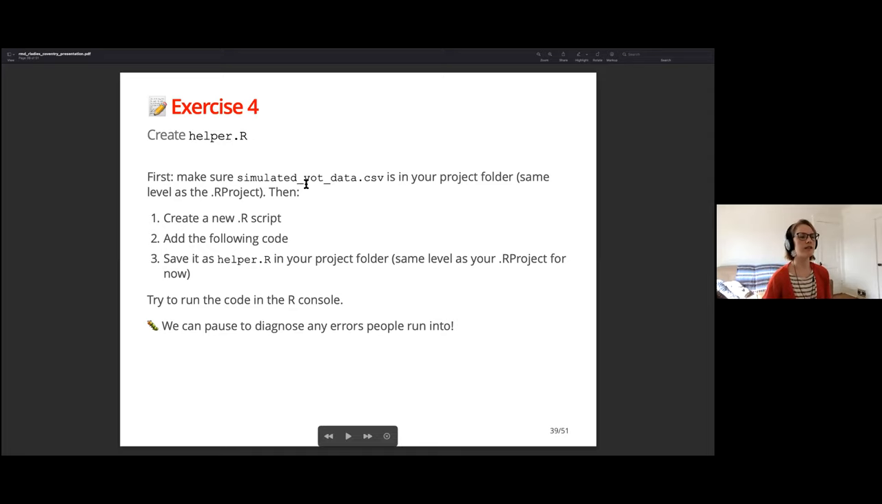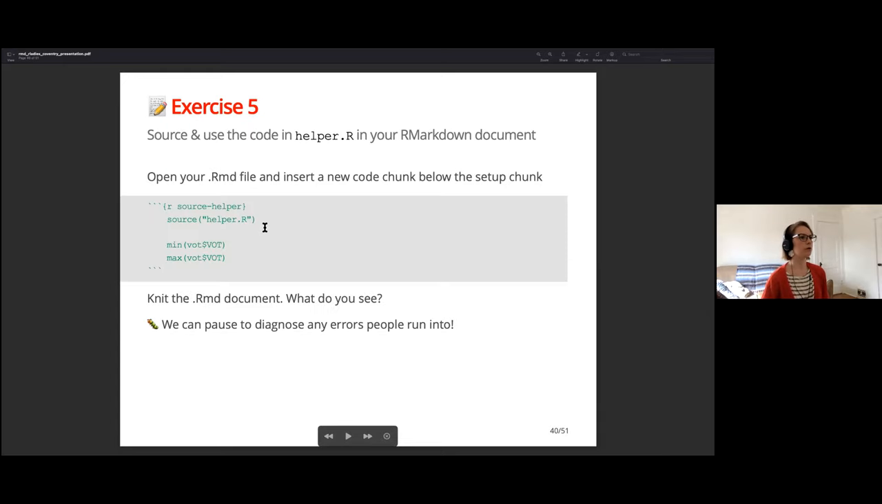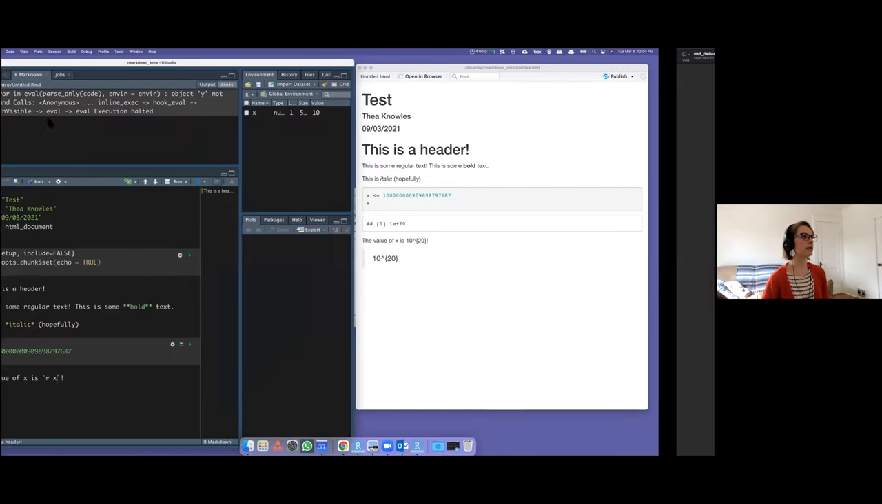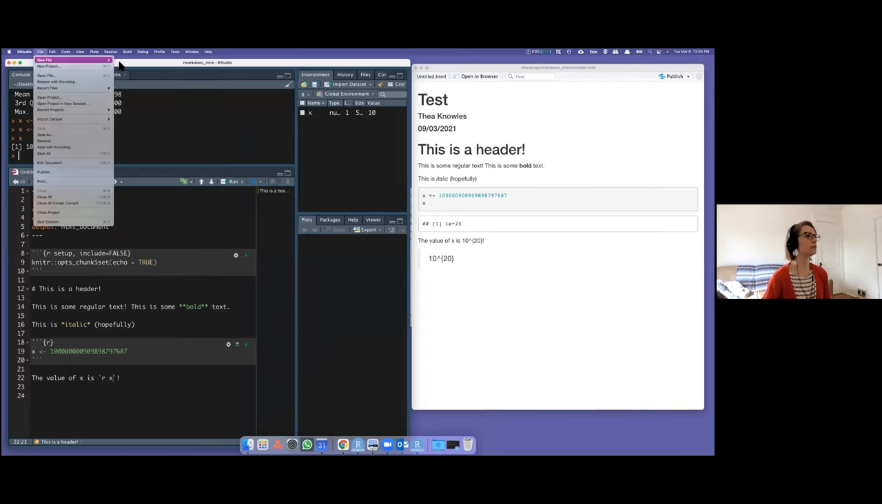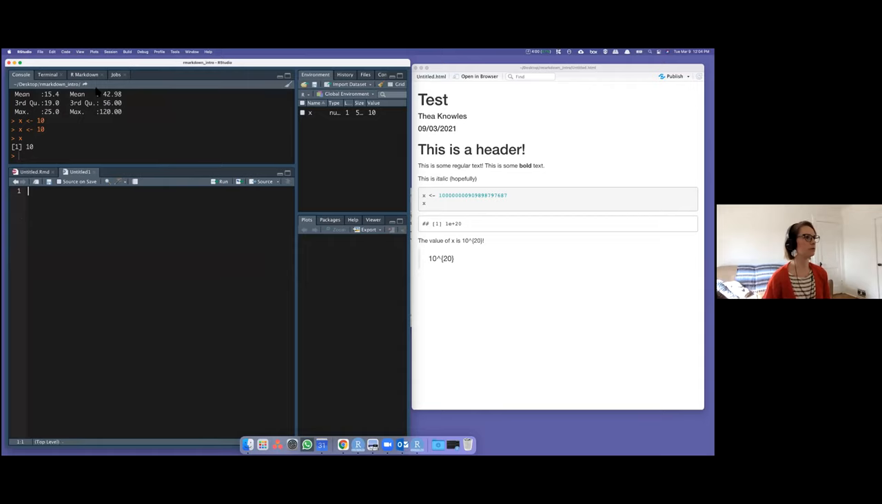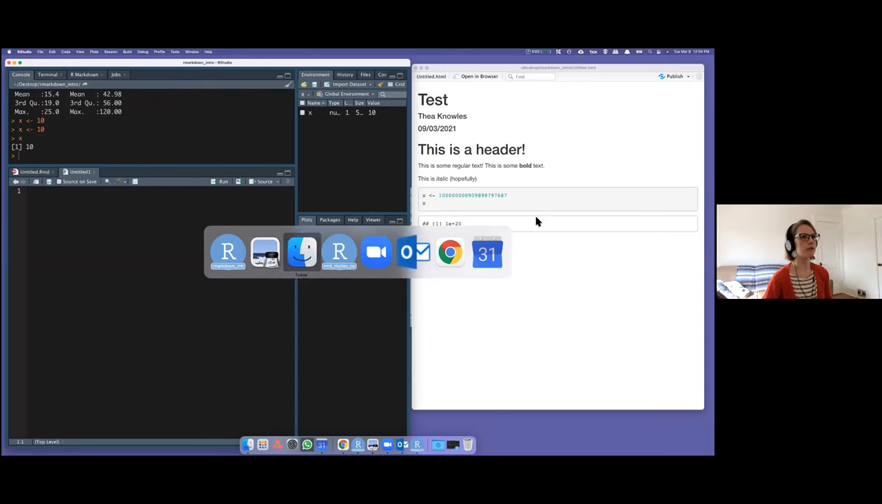But we're just going to use the data to make sure that we can read stuff in and source this R code together. So what I would like you to do now is just make sure that simulated VOT data.csv is in your project folder. We'll go back to R Studio, create a new R script, and we're going to run some code together. So let's do this now. We're going to create a new script. So this is an R script, not R markdown. And I'm going to pull up the one that we have here so you can see along.